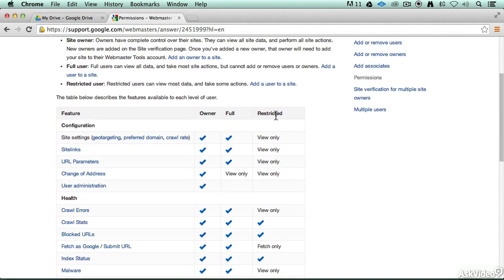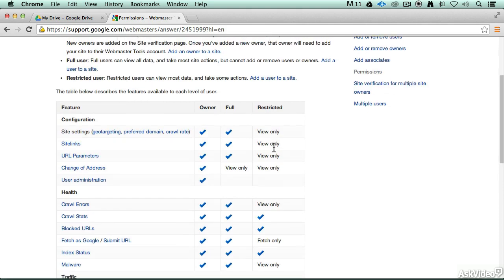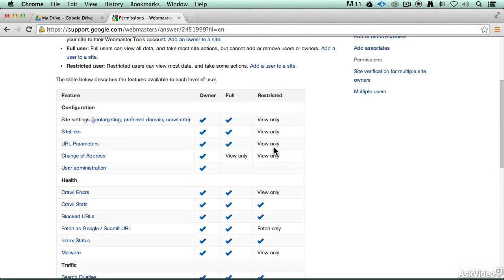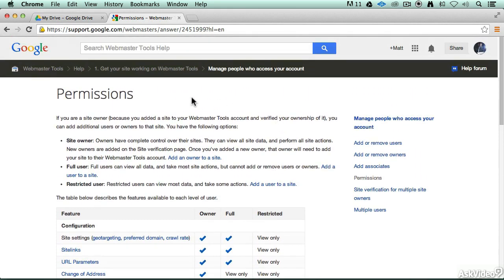So that's the type of person that maybe you're going to give access if they're a new employee or they don't need access. You really should dole out access on an only need to have basis. This way you don't have to worry about who's doing what.